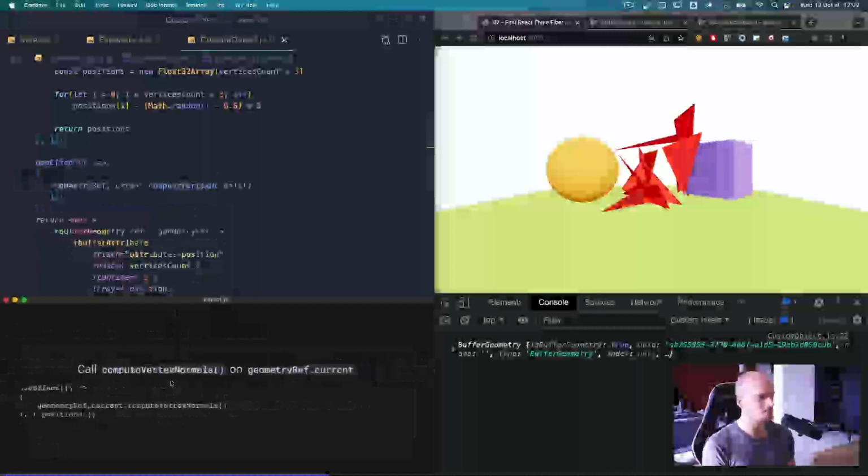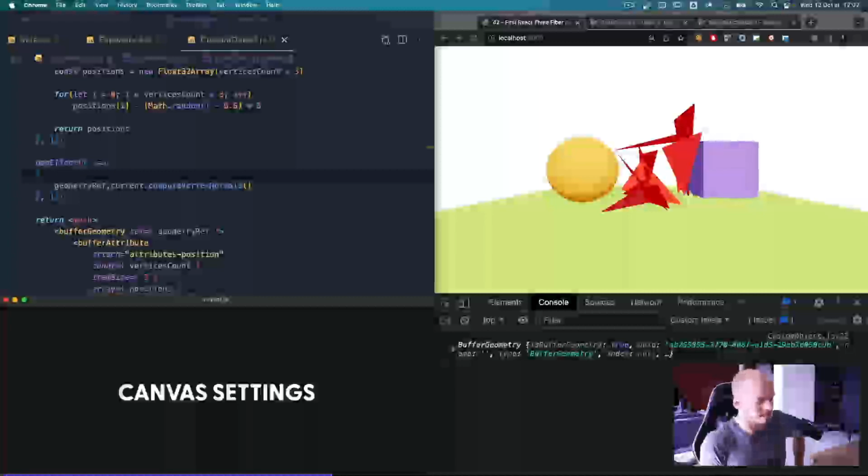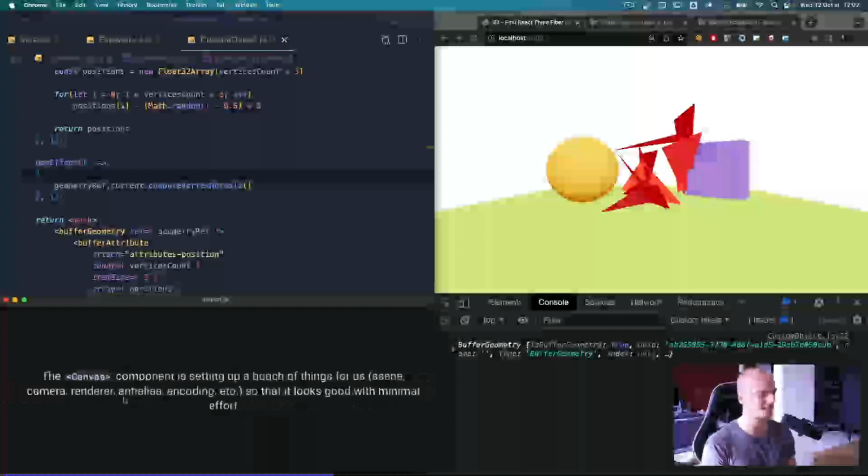Yep. Okay, this is done. This is done. All right, nice. We're almost done. We have so much more to see, but mostly in the next lessons. We have a few more things to see here. Some quite interesting things about the canvas settings and the default settings.